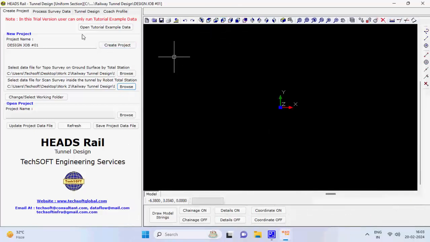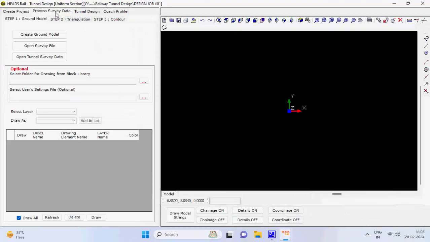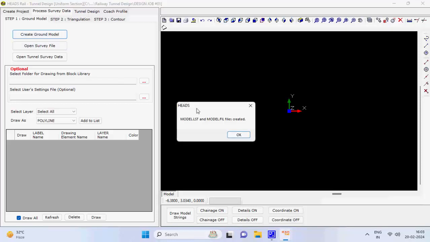Step 12. Open tab window Process Survey Data. There are three more tabs under this tab. The first tab is opened as Step 1, Ground Model. Click on button Create Ground Model. This will process total station survey data taken on the ground surface. Step 13. As the process is over, a message comes. Click on OK.